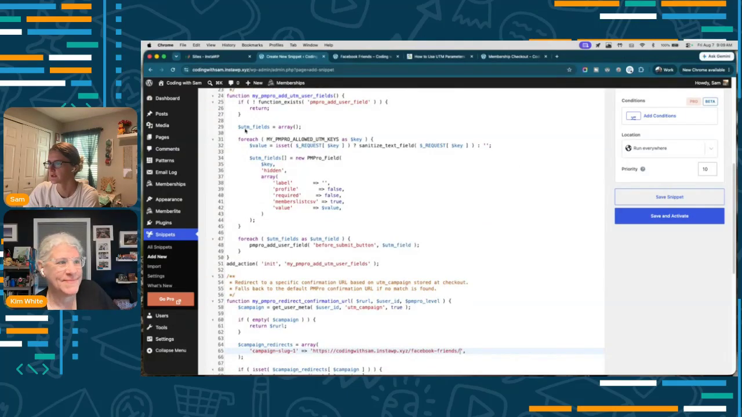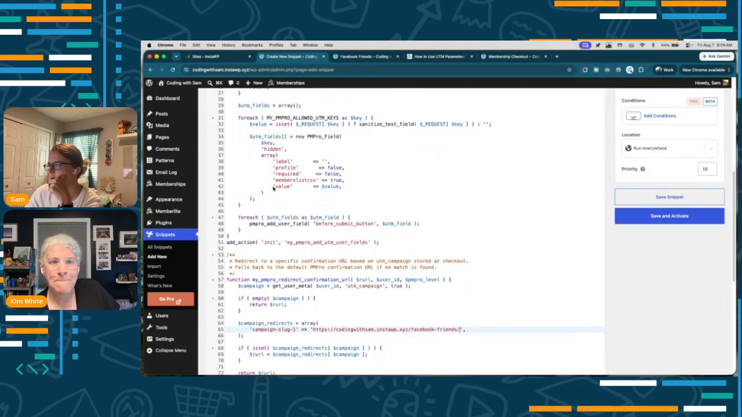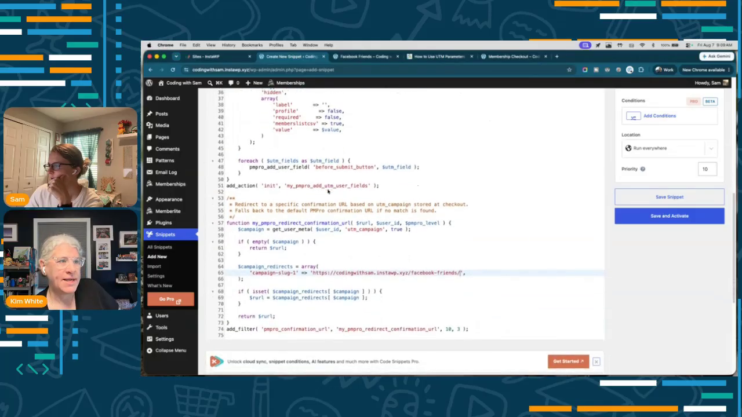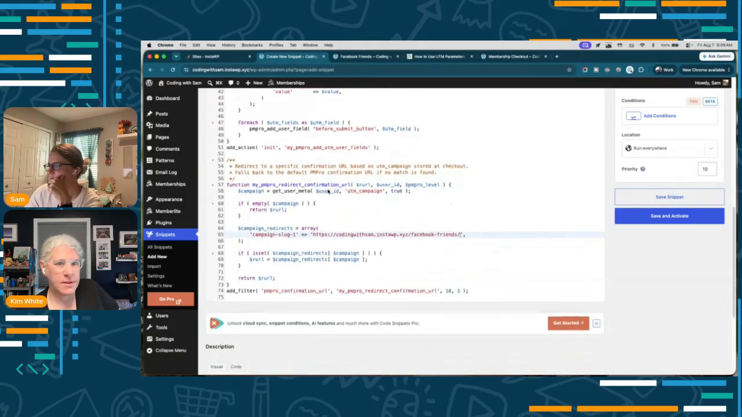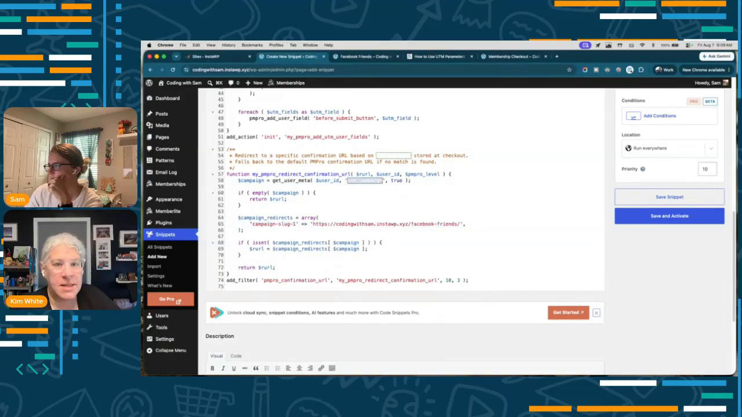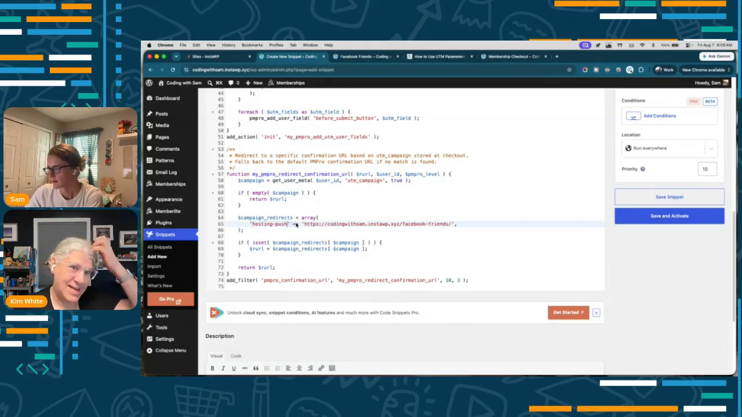So user fields, UTM fields array. That's not what we're looking for. You don't have to change anything. You have to change your campaign slug to the UTM campaign. So where it says campaign slug 1, oh, right here. Oh, okay, sorry about that. I had to think about that.